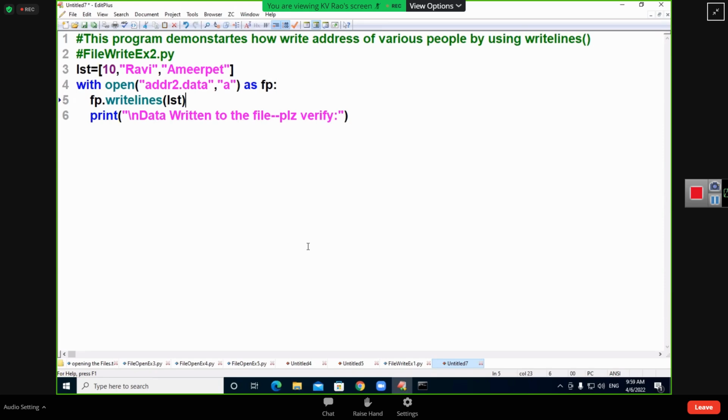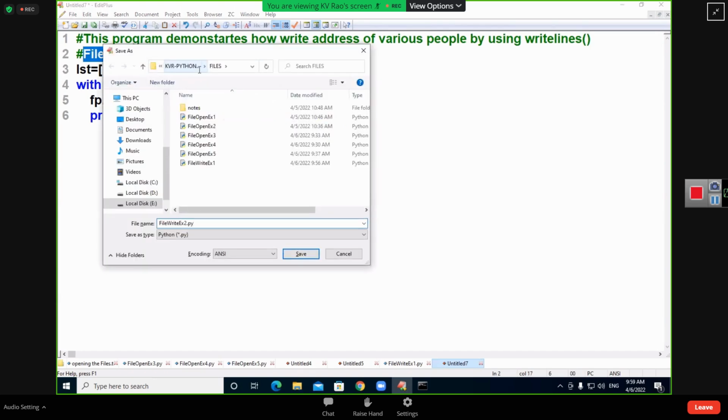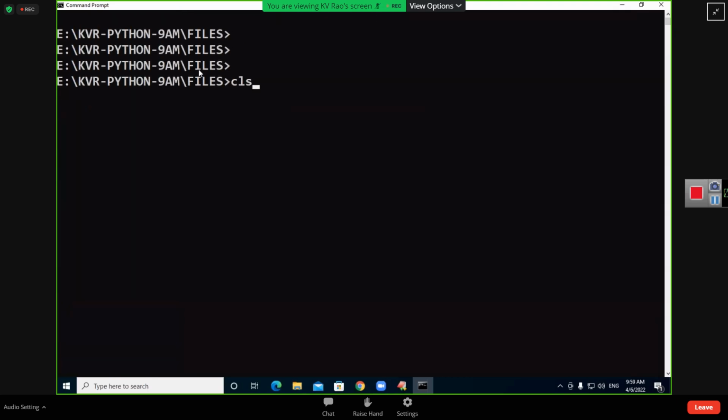It will not write. Why? Because it will first check. Writelines also checks every value of LST. It will not write the total values at once. It will check the value 10. If it is str, then only it will check the second value, third value. Value by value, it will check. If any one of the values is not str, it will stop writing. See that? Save this code as file write example 2.py. Execute. We will get an error.